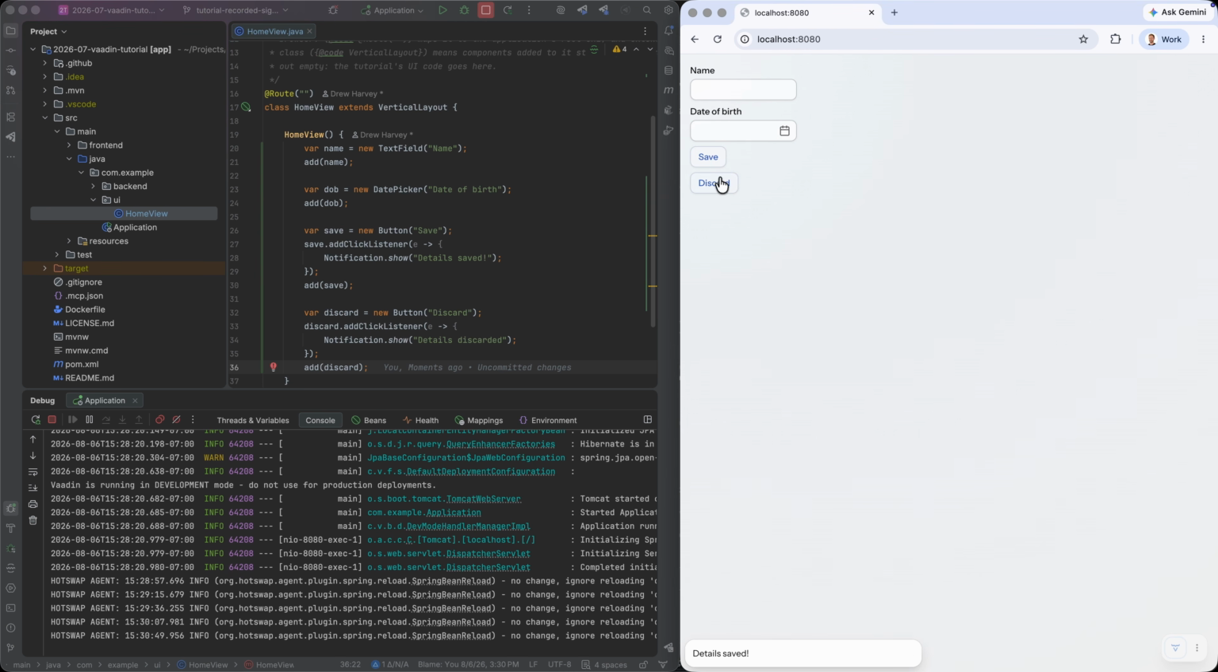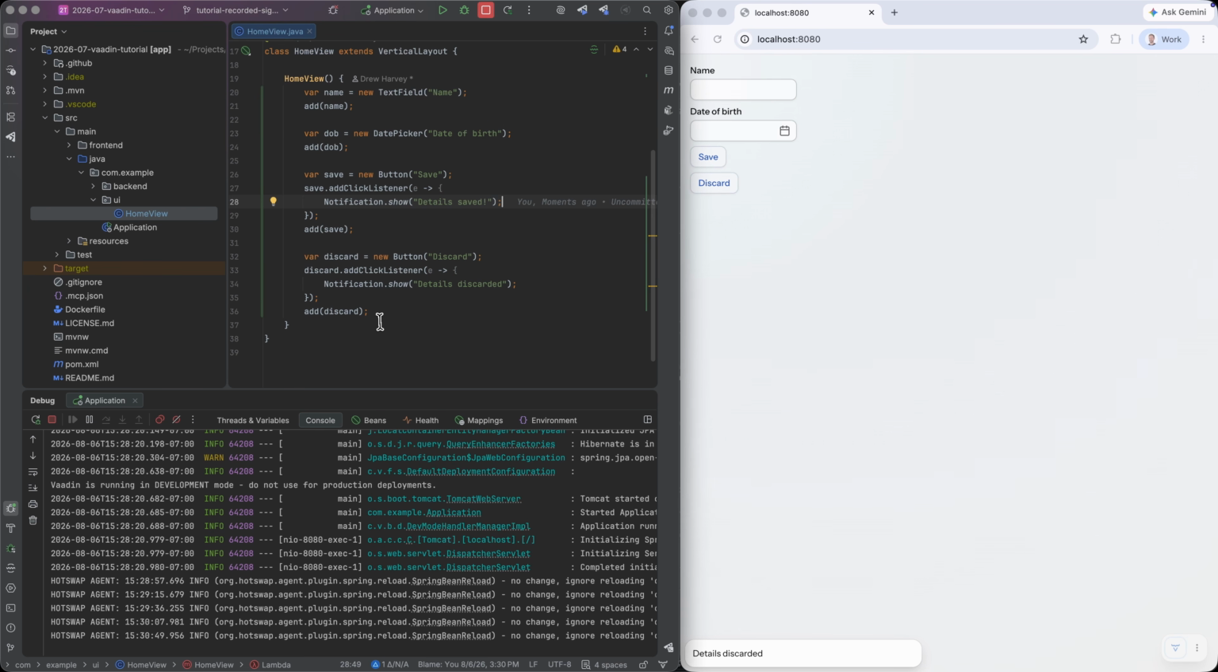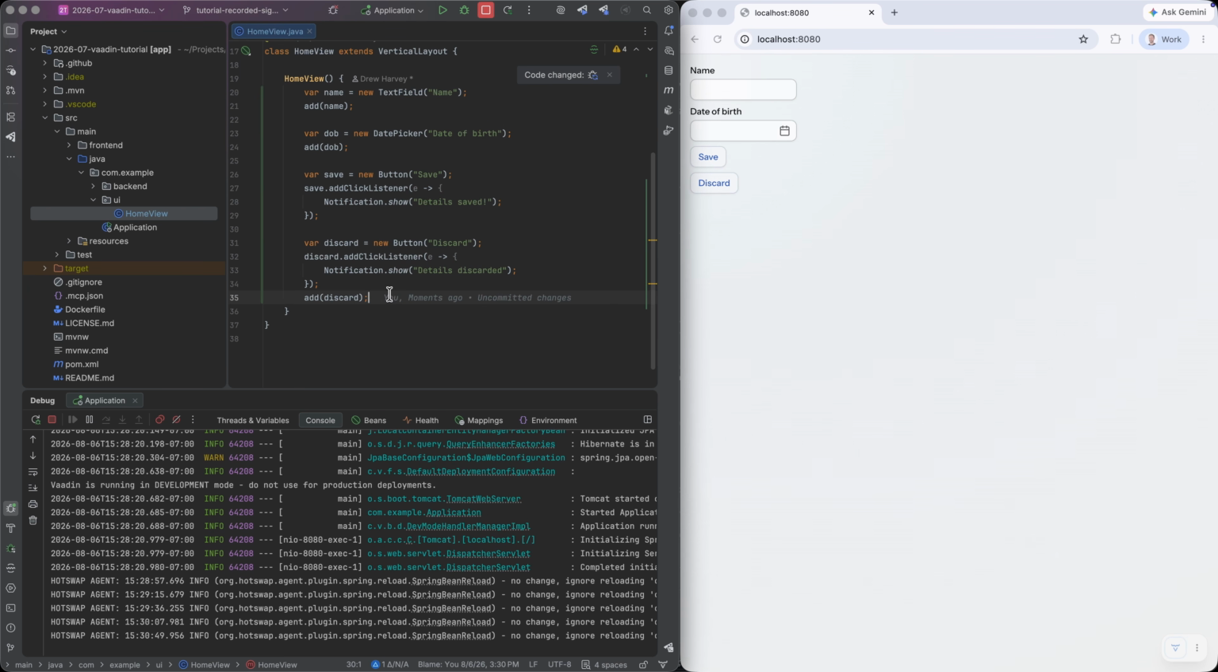So now if we hop back to the UI, we can click the save button and see the notification, and the same with the discard button. But this looks a little odd having the buttons stacked. I think it would look much better if they were horizontally aligned, so side by side.